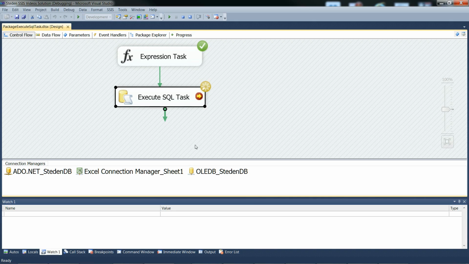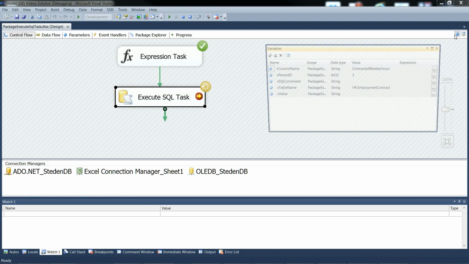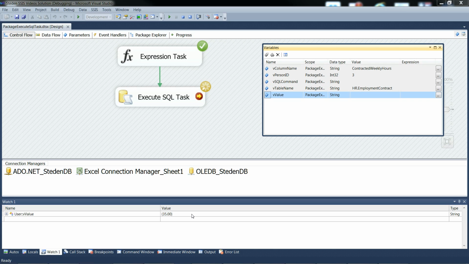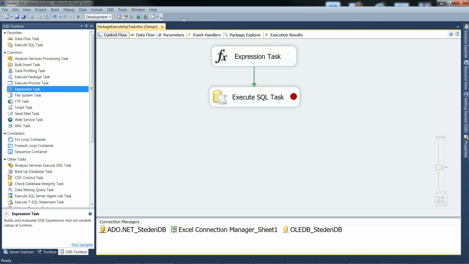And then what we want to do, we've got the watch has come up, but there's no watch variables in it. Easiest way is bring up the variables and drag the value into the watch. And it has a value of 35, which is good because that's what we saw when we were looking at Management Studio earlier. So that test seems to have worked. Just stop the debugging. And there you go.